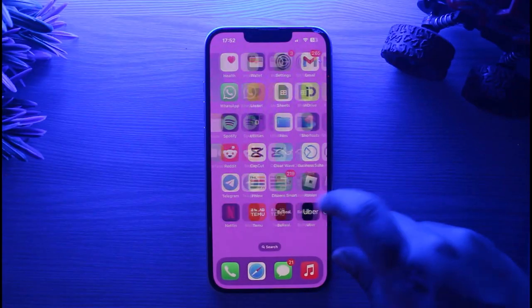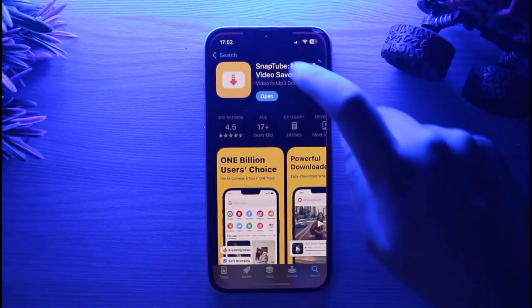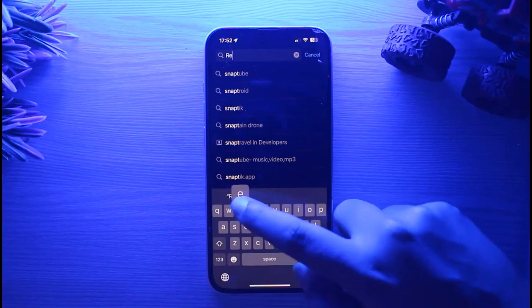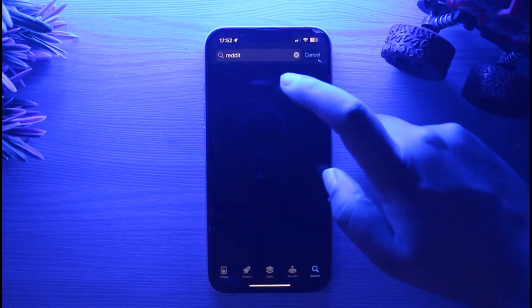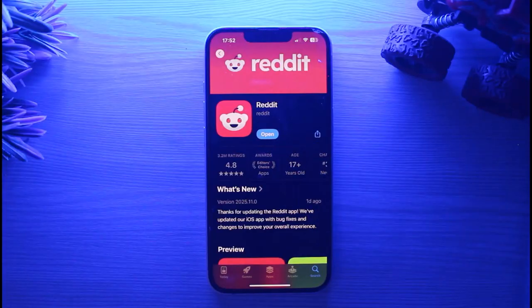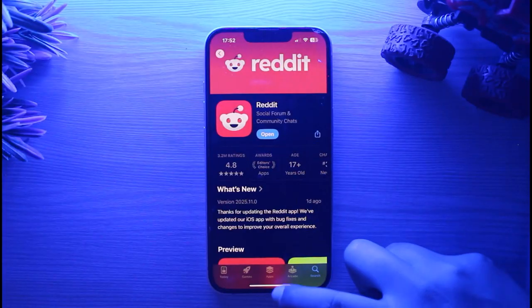But again, if that doesn't help, as I mentioned, go to your app store and check whether your app is updated or not. Go to the search bar and type in Reddit over here and check if it needs an update, because if it does, that can also be the problem. Tap on update and you're good to go. That's basically how you will solve this.